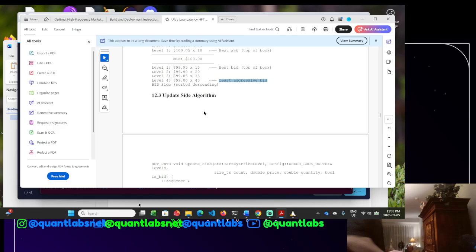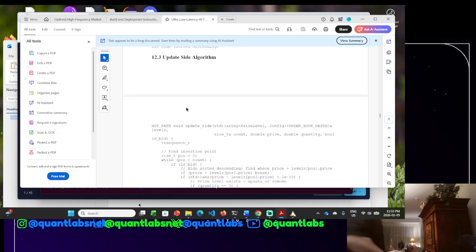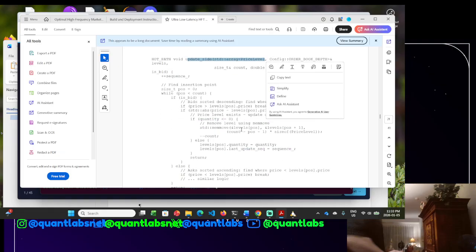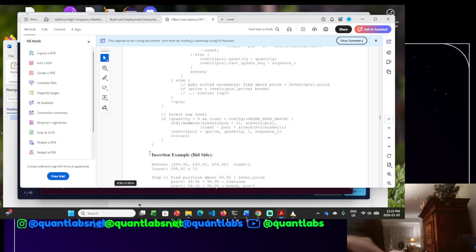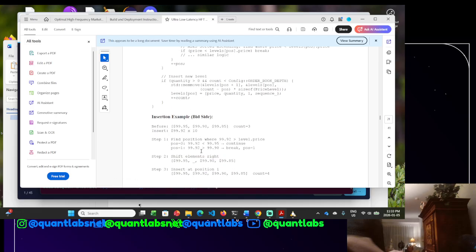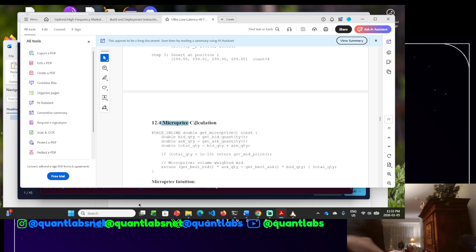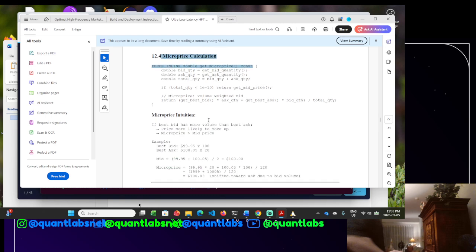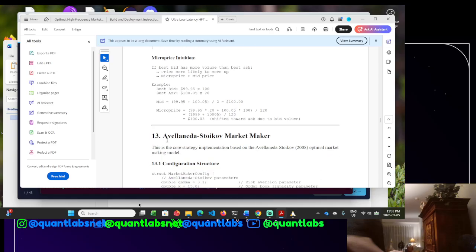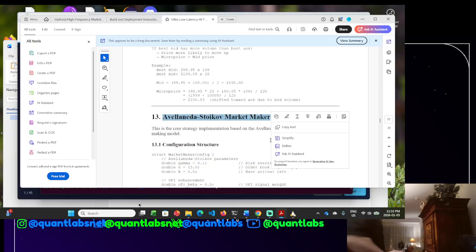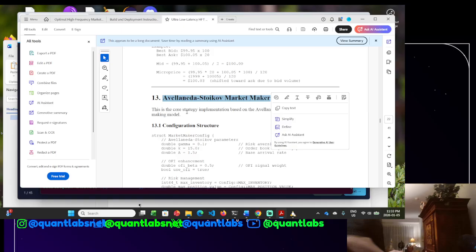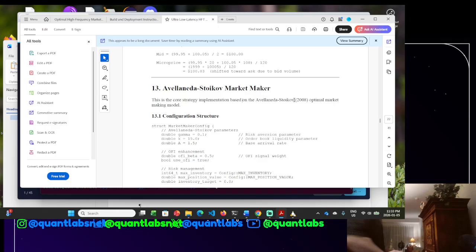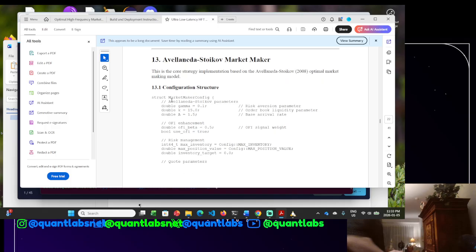So we have the update on the side algorithm. We're using this hot path update as well. I'm not going to go into this. We have an insertion object example as well for the bid size, micro price calculation, micro price intuition, and we have the AS model, which is the actual market making algo core implementation from the 2008 paper that's shown in the prior video. At the end of that video, we have the market configuration gamma.